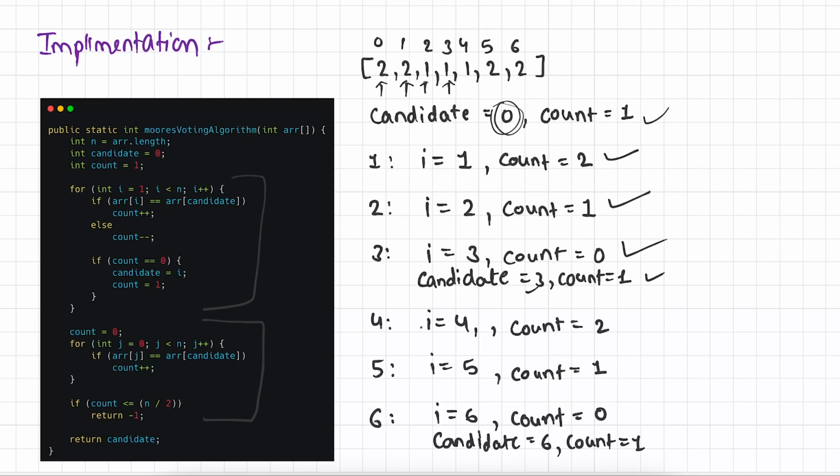Moving on to the next iteration, the value of i becomes 4. Again we got 1, and we check if 1 is the same as the value present at index 3 or not. It is equal, so we again increment the count by 1.